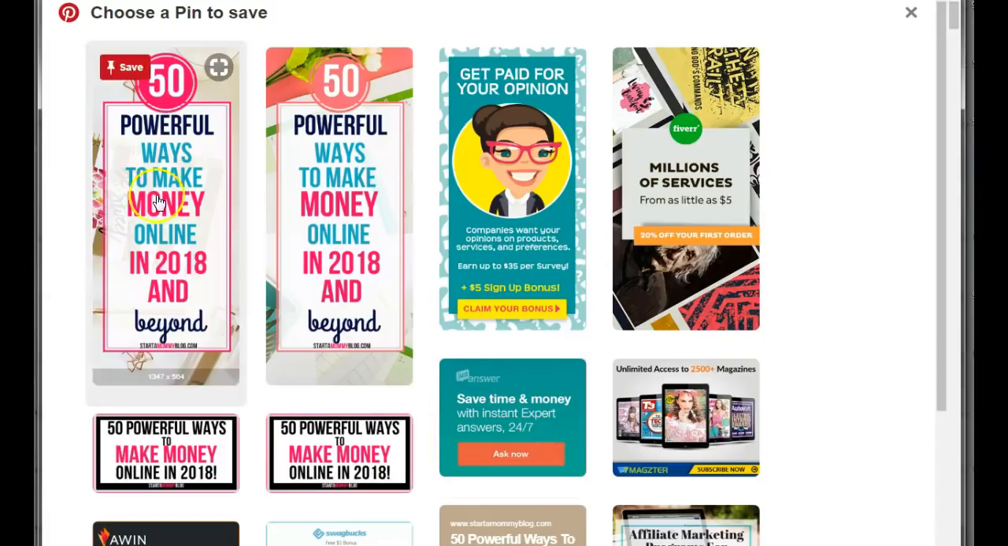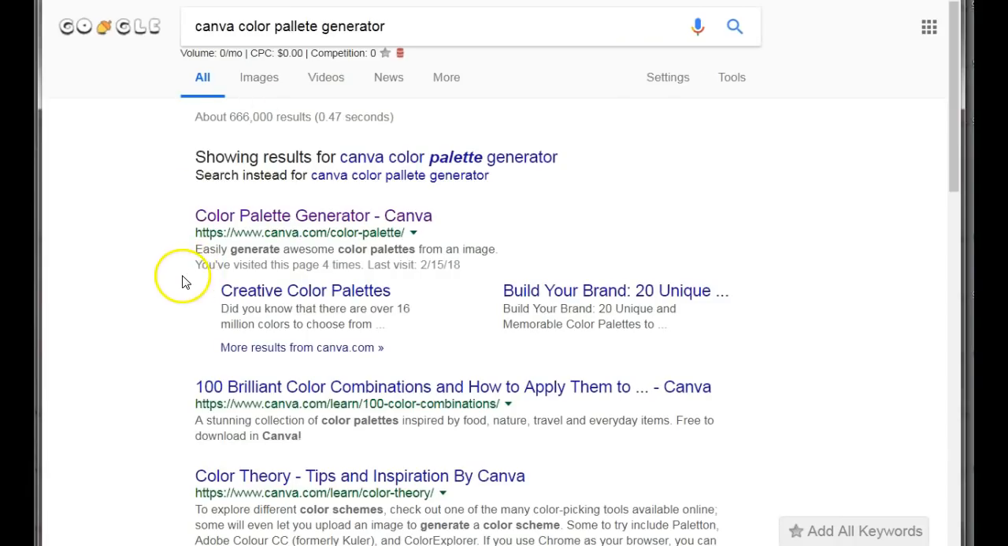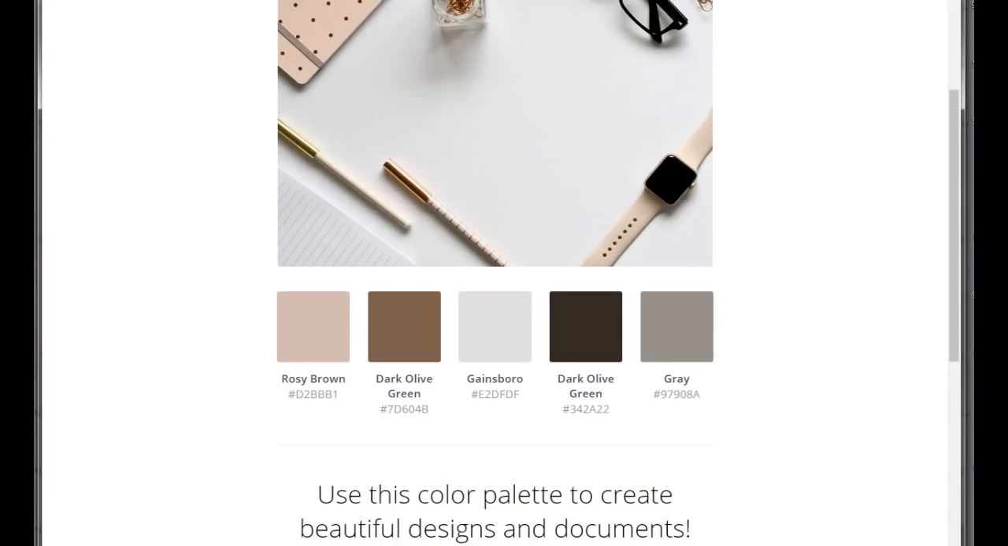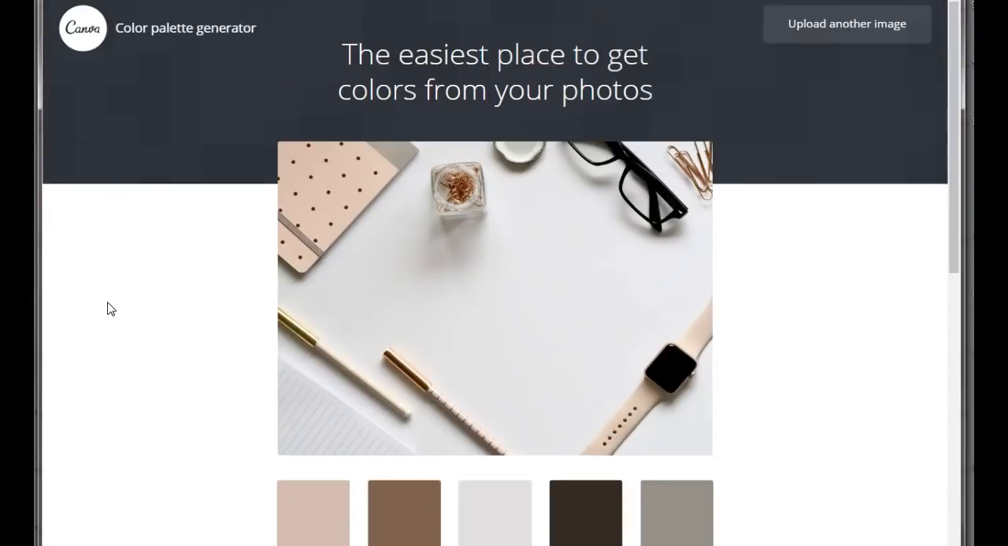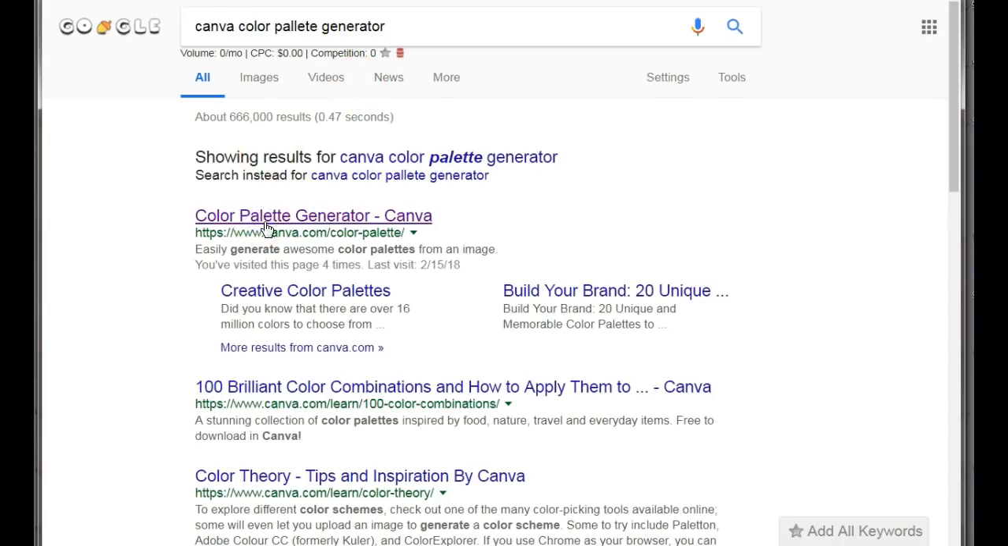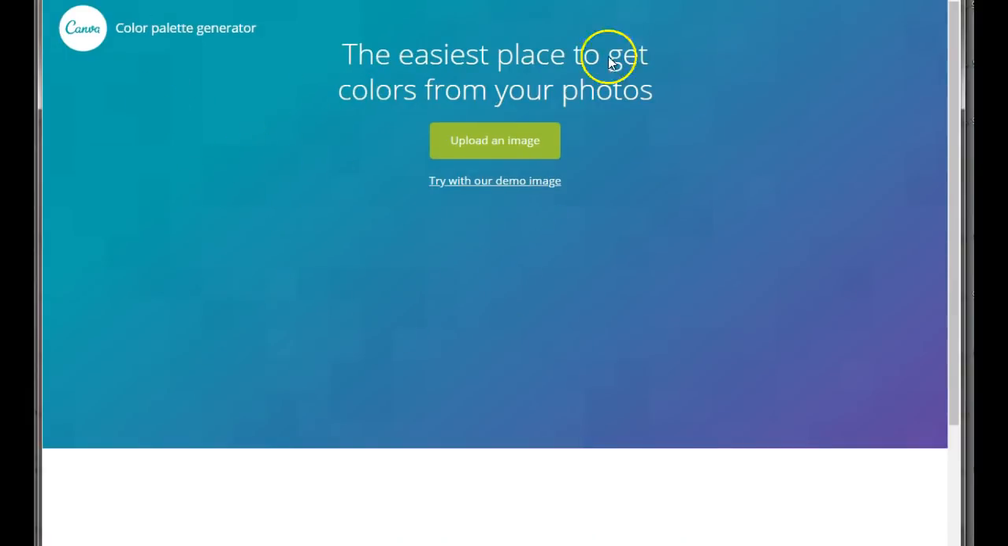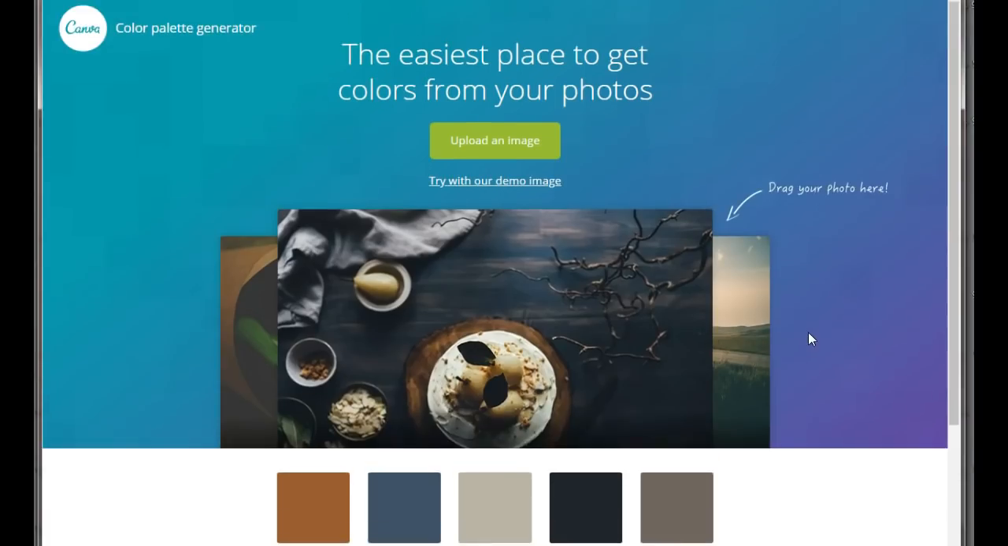So let's get started. Similar to these images are what we're going to be making right now. The first thing you're going to need is this tool called Color Palette Generator by Canva. You just type that into Google, Canva Color Palette Generator. Now it's going to open up to this page. This is an image that I just added, but if you select that, it's going to take you to a page similar to this one.